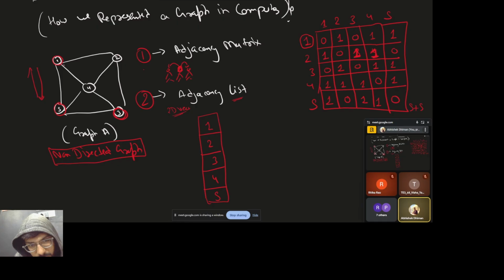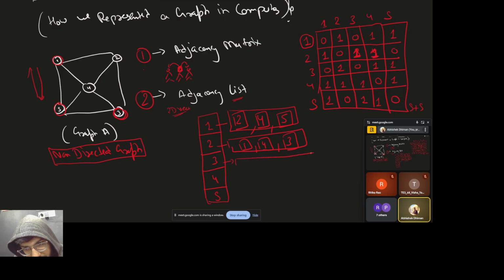Then we will say from 1 we can access 2. This is a kind of list. Then from 1 we can access 4. Then from 1 we can access 5. Same thing with 2. From 2 we can access 1, we can access 4, we can access 3. And from 3 we can access 2, 4, 5.